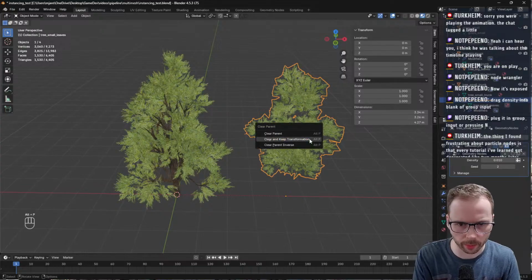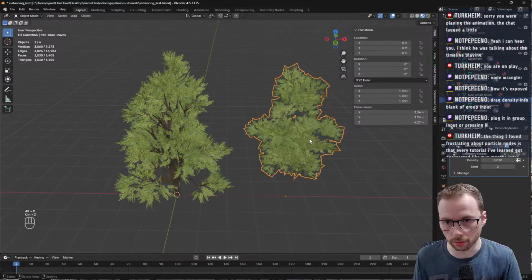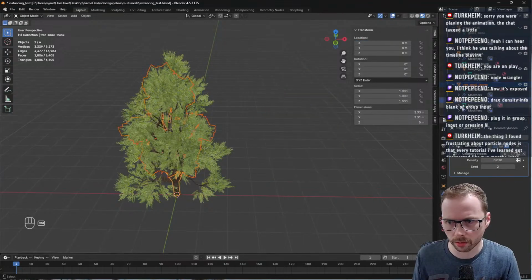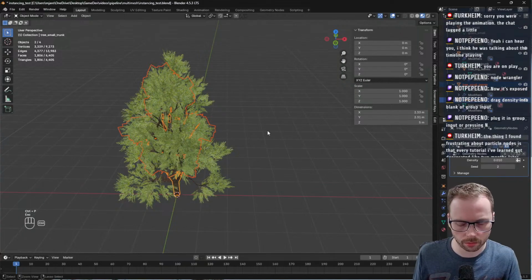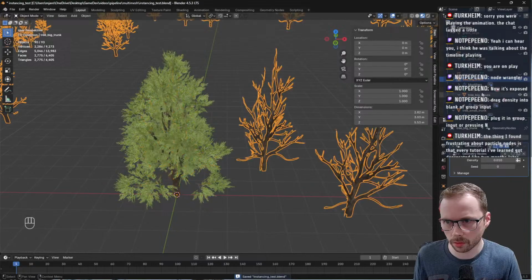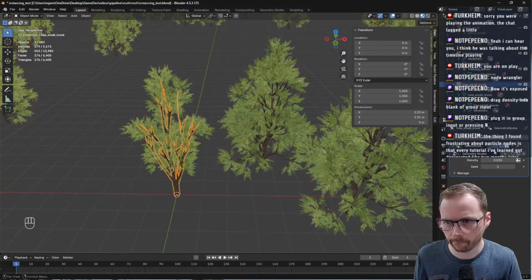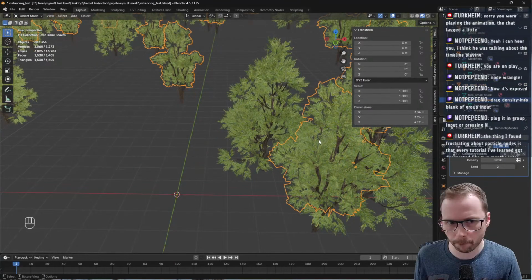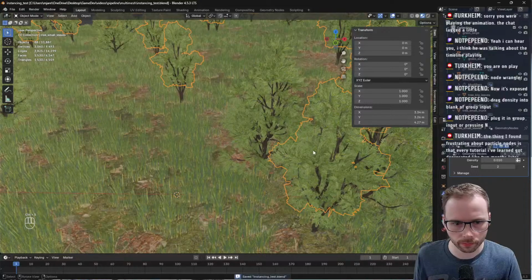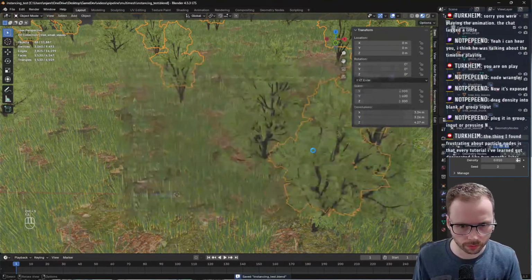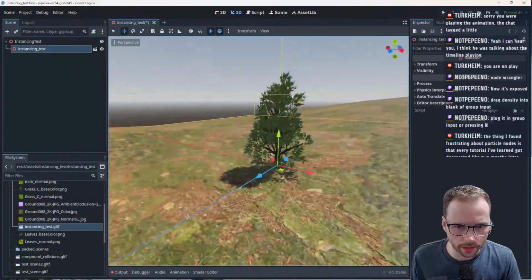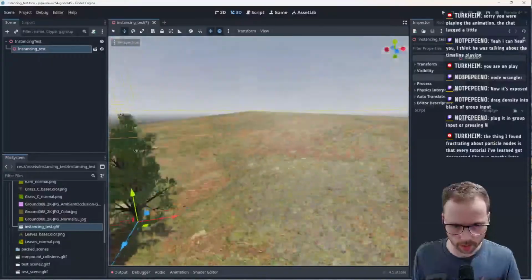I think we might need to clear the parent. Oh, clear the parent and keep transform. Reset it, and then parent it. Okay, sure. That's fine. All right, that's what I was expecting. All my instances are just right there in the middle.